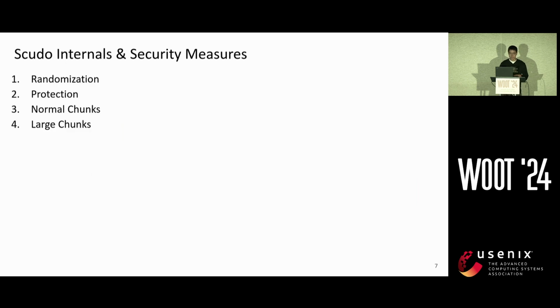So I said before that in order to actually exploit the allocator, we need to understand the internals. I'll talk about internals here. We have 2 security measures, randomization and protection. And then we have the 2 types of chunks that Scudo handles, normal and large chunks.